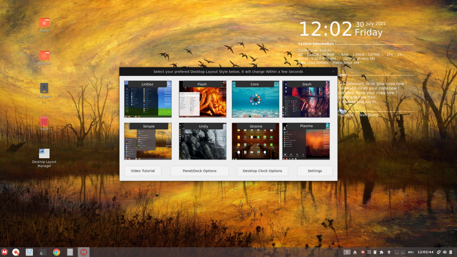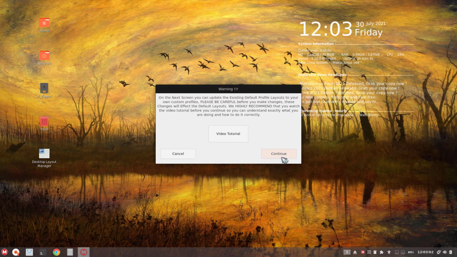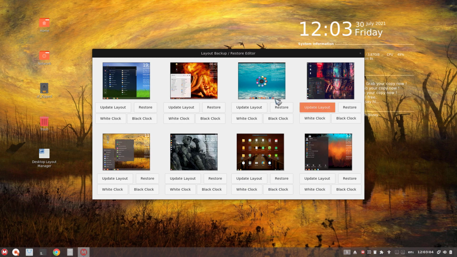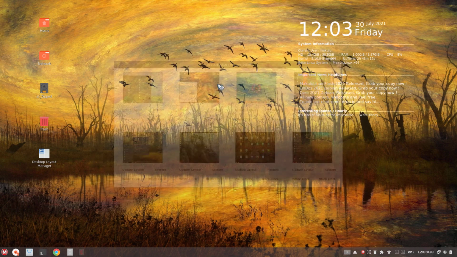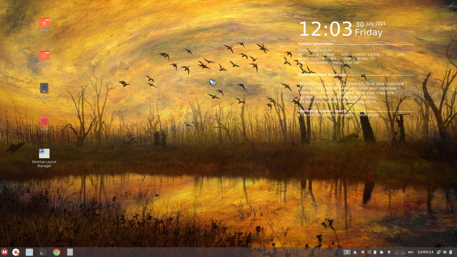This is how it works. So I hope you understand now better how to use it and what all of the options do. You click a little preview here to change an environment, panel options to customize that environment further, desktop clock options to move the clock or turn it on or off, and settings, continue, and in the settings you can update the pictures, update the layout, restore the layout or set the clock black or white. It's quite easy to use. It might look complex, but it's actually quite simple.